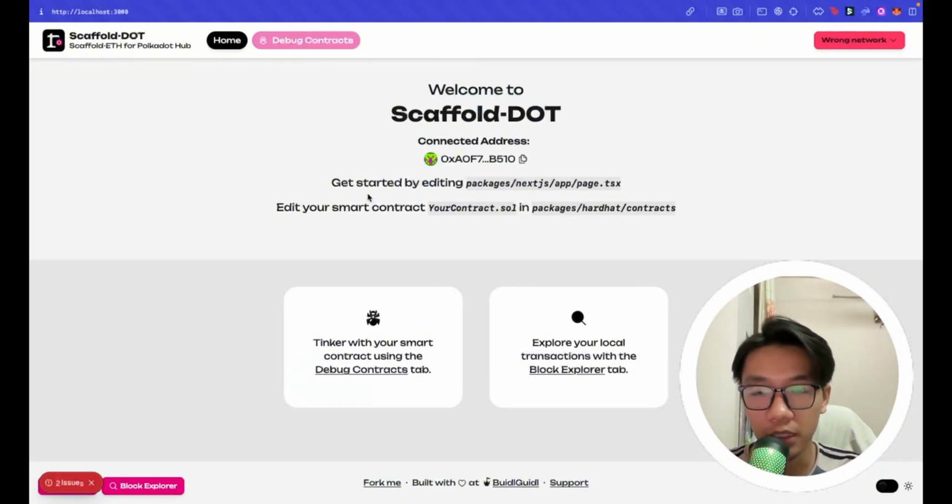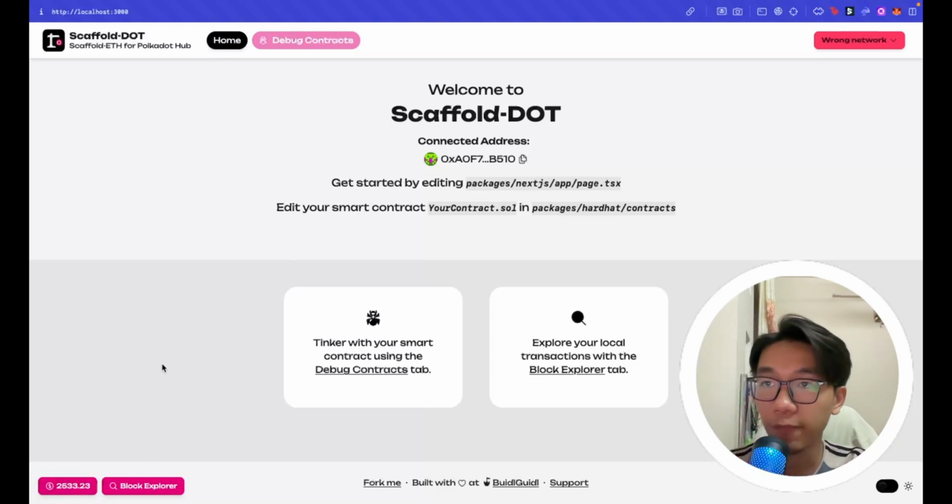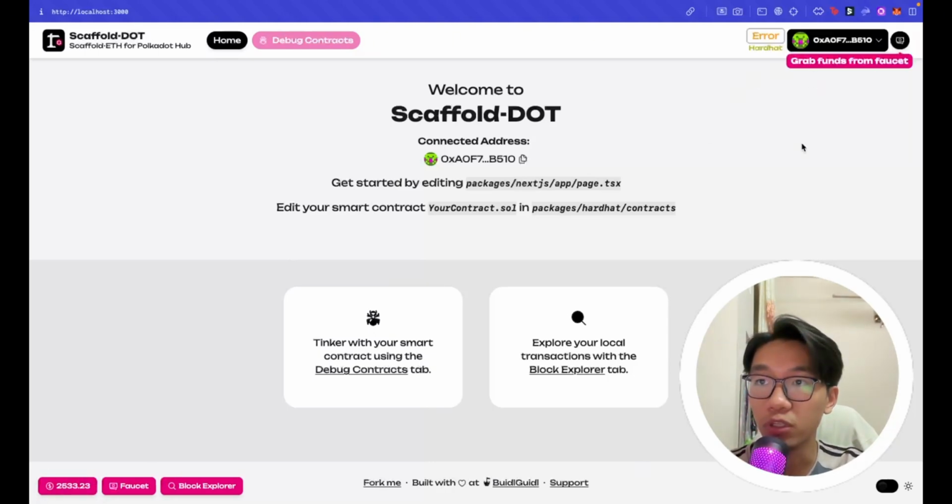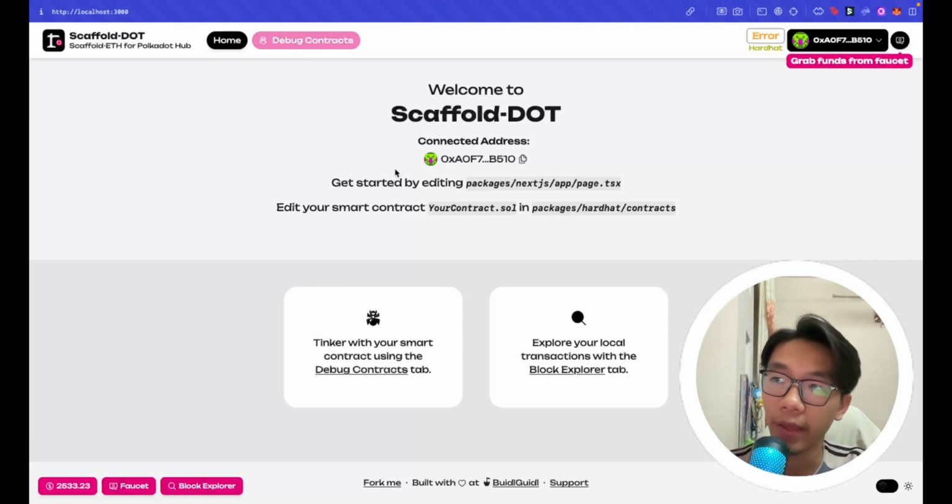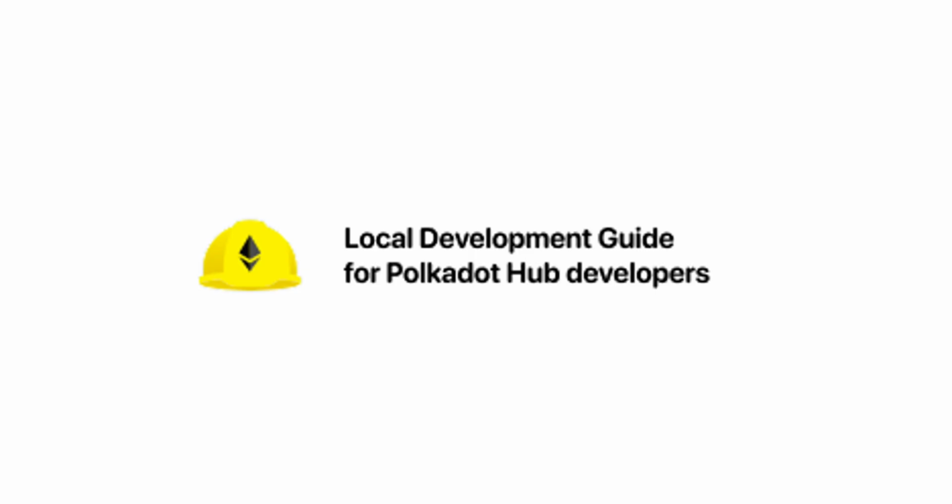So I have the Scaffold-DOT. If you install it and then launch it, you're going to have a website that is similar to Scaffold-ETH, but here you have the network to support Ethereum, and to support your local substrate node, and we're going to learn about the local substrate node later. But here you also have the block explorer fully set and ready for you to get started working on smart contract development.